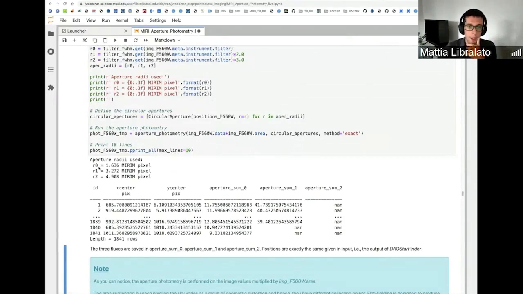So here, you see, we have a table with the same length as the one that you had with the Starfinder. ID, X, and Y are the same as the one before. And then we have aperture sum 0, 1, and 2, that are the flux within the aperture R0, R1, and R2 respectively. Here you see there are a lot of not a number, and this is because these stars, as you can see, are very close to the edges, and there is a high probability that close to the edges there are some not a number flagged by our DQ array. So this is why we have this not a number, because aperture photometry just computes everything that is within the aperture. It doesn't care what it means.